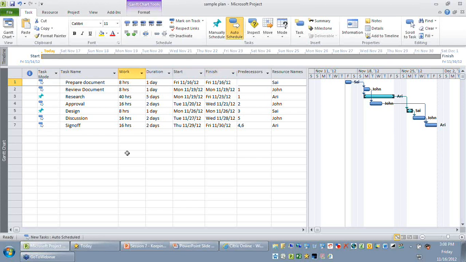Now let's take this example. You can see there are a few set of activities which I have, and you can see there are two different icons that are displayed in the task mode. The one that is having the arrow is the auto scheduled activities, and the one that is having the board pin is the manually scheduled task.